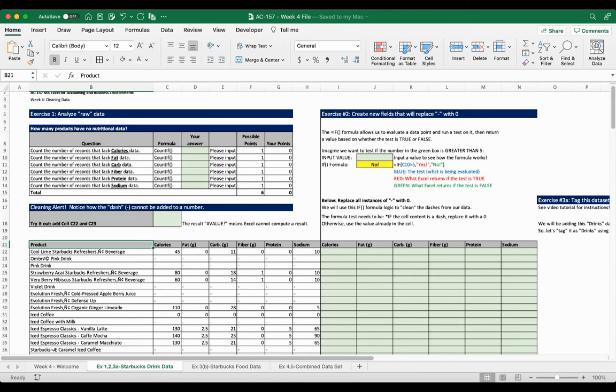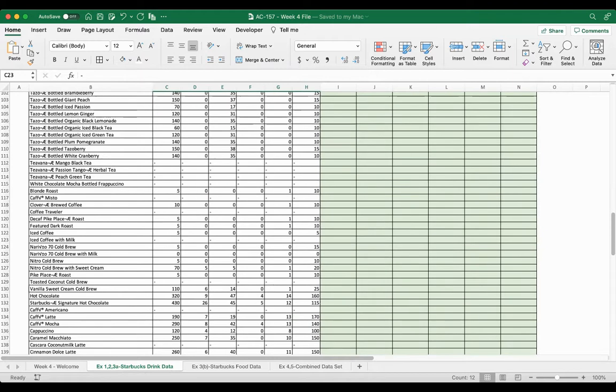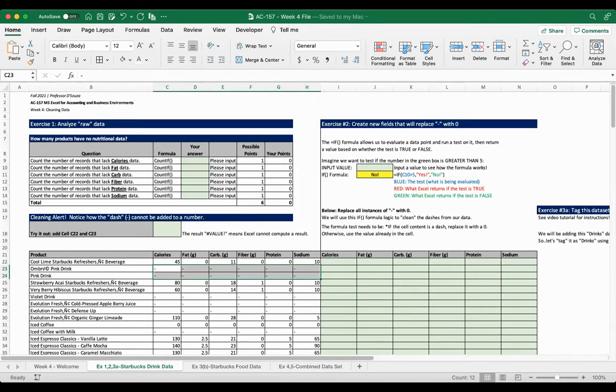So the first exercise is going to be to count the number of records that lack data. Now, what do we mean by lack data? If you notice, records 2 and 3 within this data set are just dashes. There's no actual nutritional data in here. So I want to find out how many of these rows actually don't have any data. I want to get a sense of that.